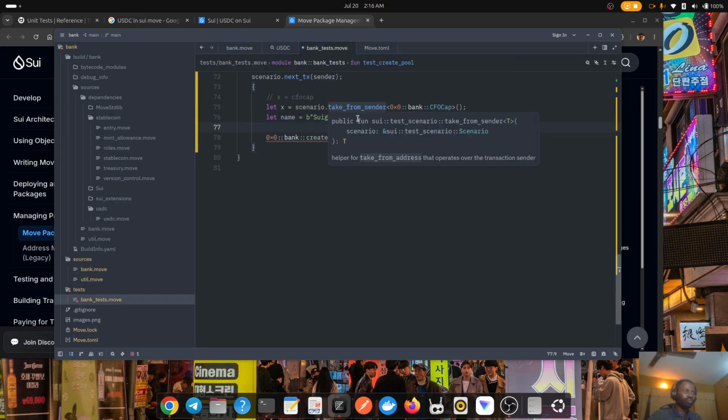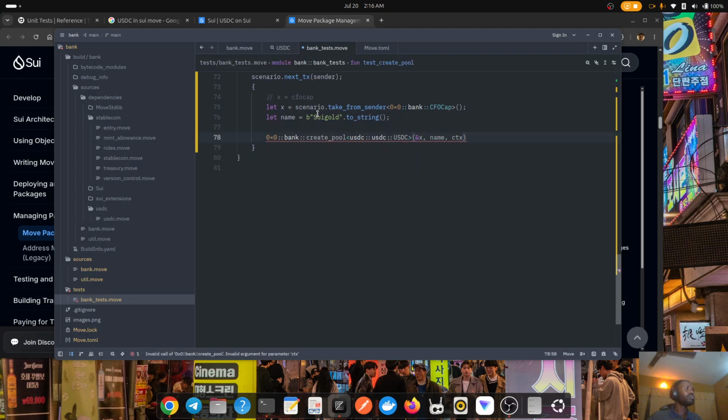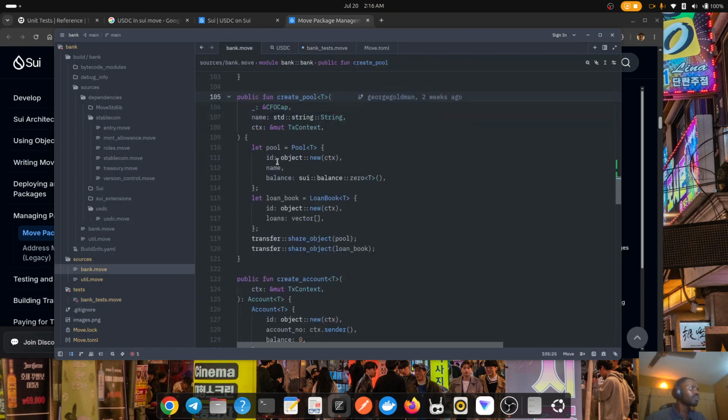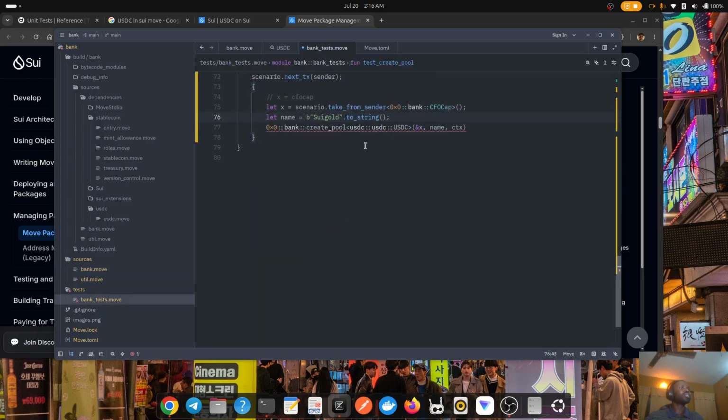Okay. I have a name already. So this will not be sent to any address. Instead, it's sent to the global storage, right? As a shared object instead. So there is some problem. Yeah. So that's fixed now.